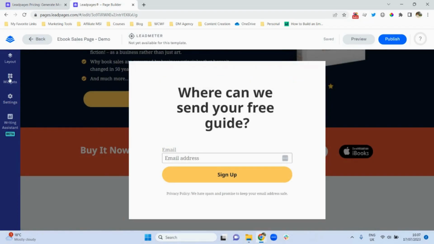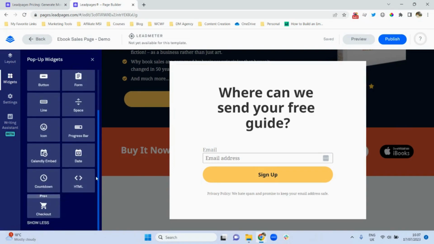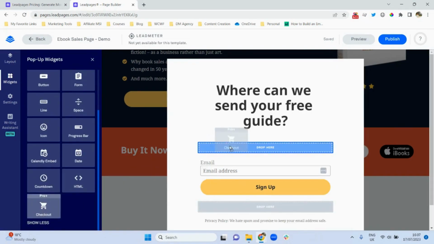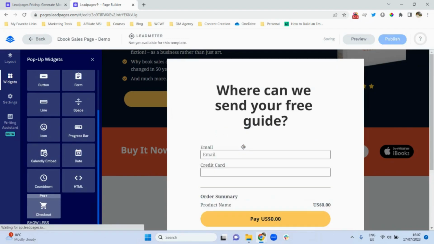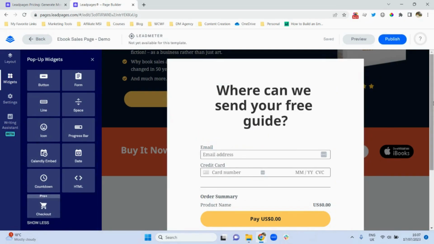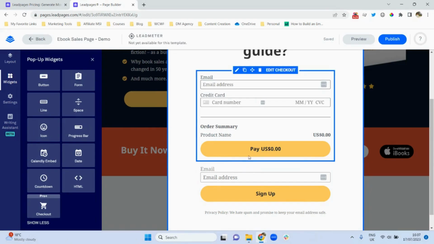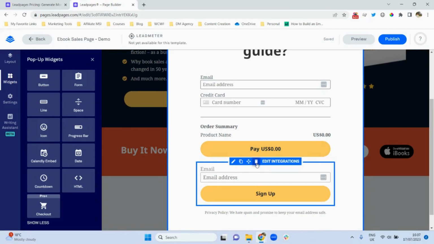Now, the next thing I want to do is go back to the widget section, again, scroll down, and I want to go to the checkout form. So I want to now drag this and drop it in the blue section. I now have a place where people can enter their payment details to make a payment. So I'm also going to delete the other form here because I do not need both of them. I don't want to confuse the user, as well as it wouldn't function when you publish your page anyway.